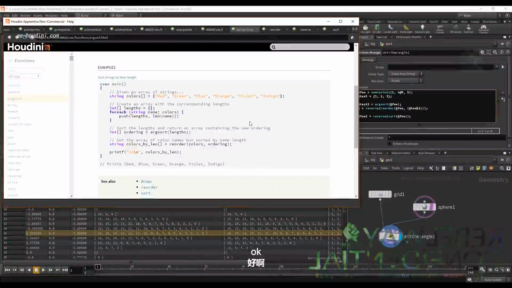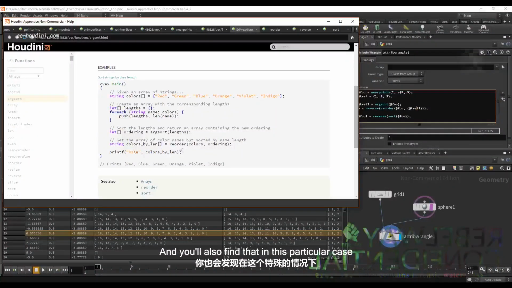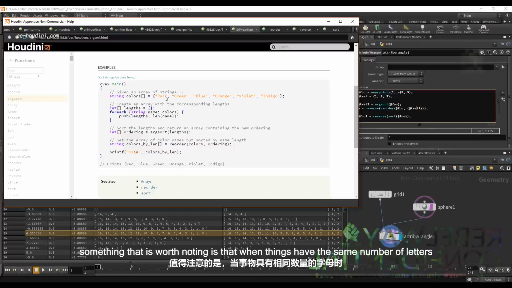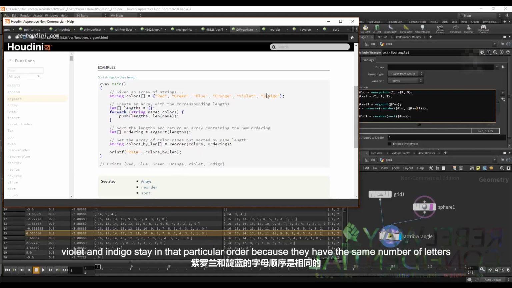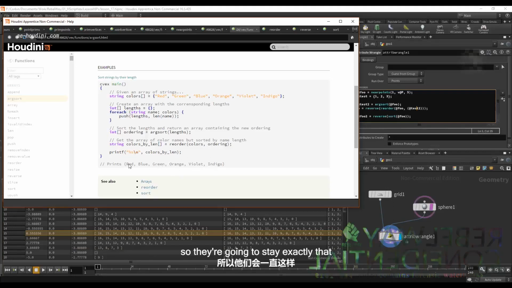of their names. You'll also find that in this particular case, something worth noting is that when things have the same number of letters, or whatever other argument you're sorting by, if there are things with the same value, then they will be left in the original order. So orange, violet, and indigo stay in that particular order because they have the same number of letters. They're going to stay exactly that. But these will be reordered because they have fewer letters, and so 3, 4, and then 5 letters.